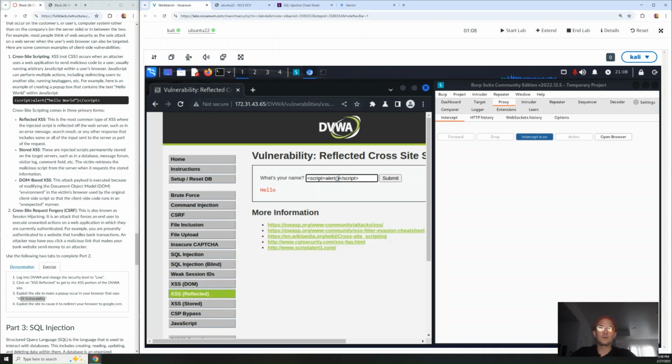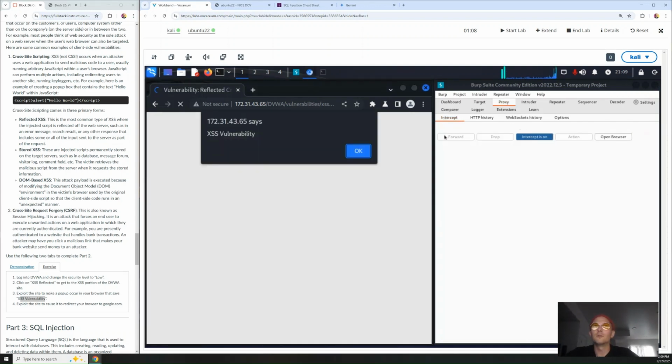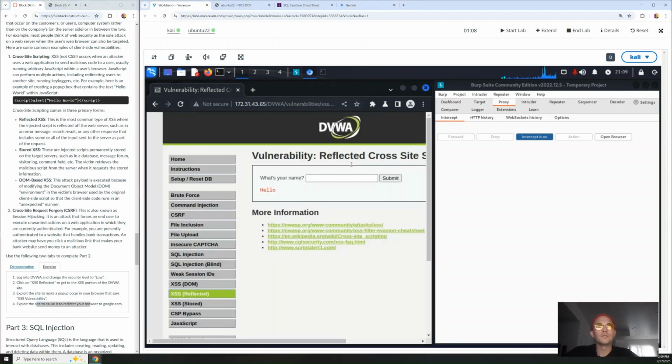But alert, let's end it with a semicolon, XSS vulnerability, submit, forward. Look at that one. Exploit the site, cause it to redirect to google.com. Script tags. You'll see that I kind of open and close things so I don't forget one or the other.